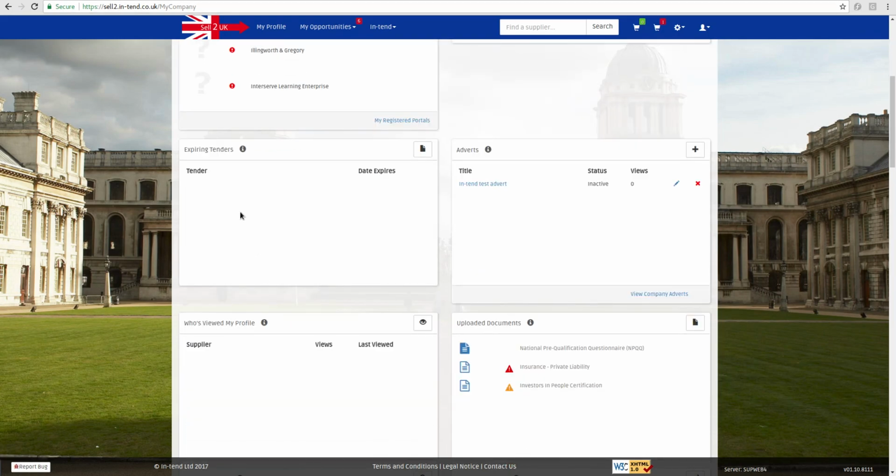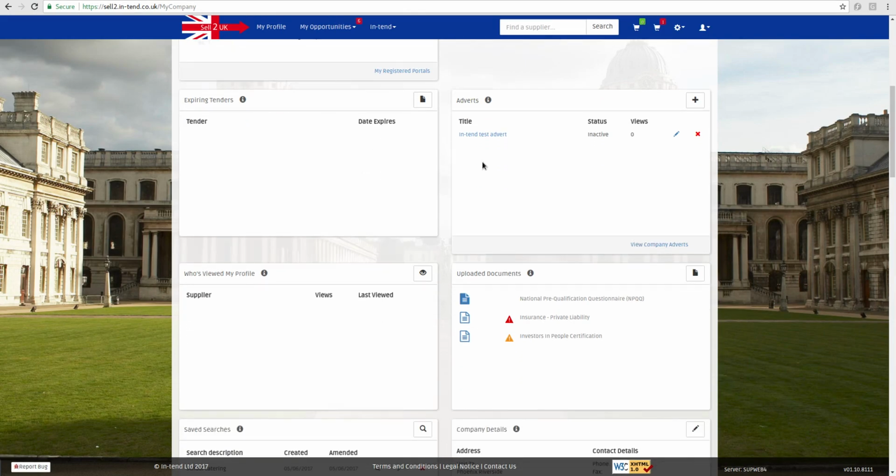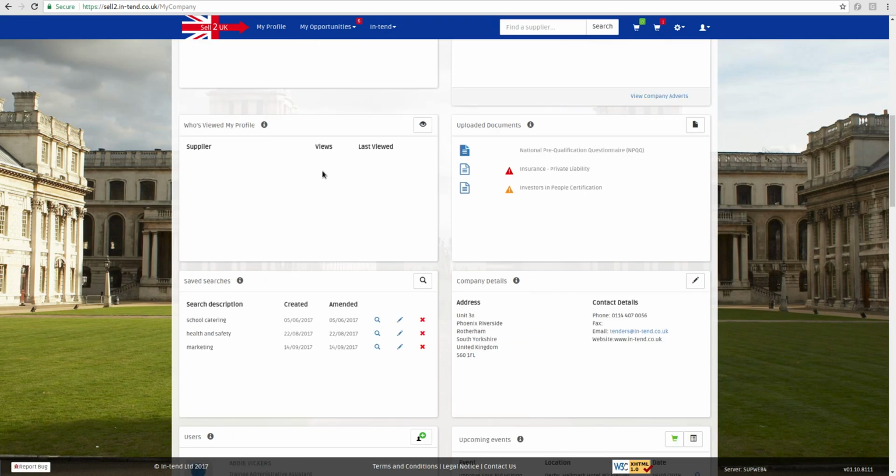We can see expiring tenders, so we can see the tender name and the day that this tender expires. We can subcontract work and issue our own adverts through here, so we'd be able to see the title, whether it's inactive or active. We'd also be able to see how many views this has produced from other suppliers on Sell2UK. We can see who's viewed my profile, so I can see the supplier's name, how many times they've viewed us, and when they last viewed our profile.